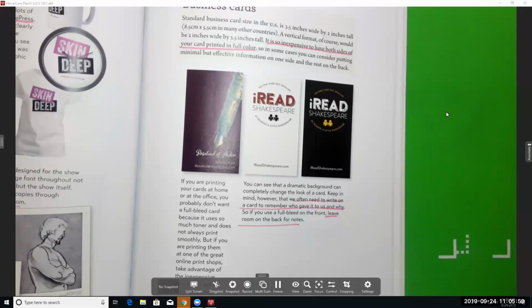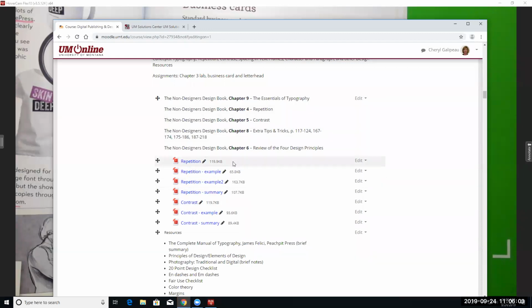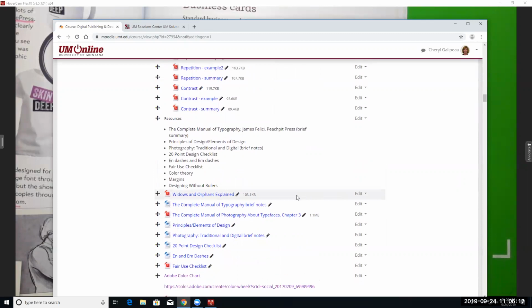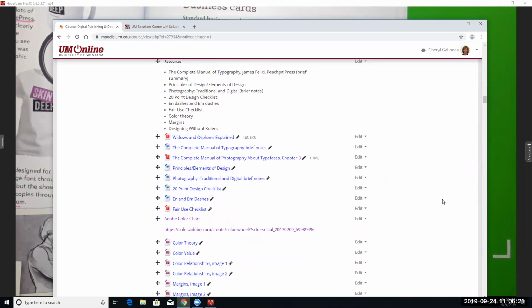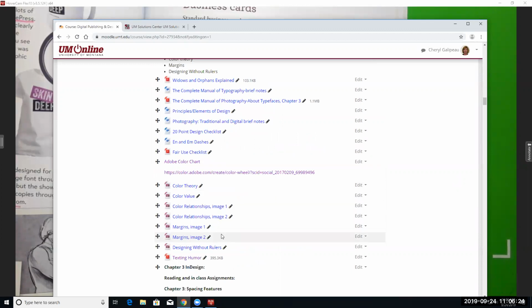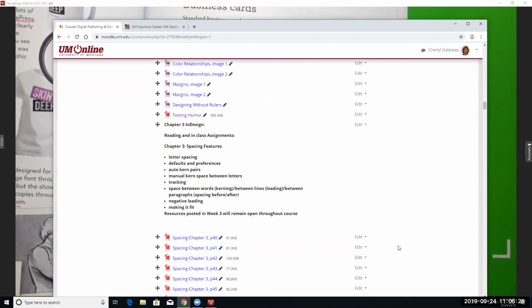Okay, so today, go back to Moodle really quick. So we went through a lot last Thursday. We went through typography, repetition, contrast. I have some of the main pages, I guess, from the textbook posted on Moodle. We went through some additional resources on Thursday, a little bit on color, margins, and chapter 3, which was really quick.